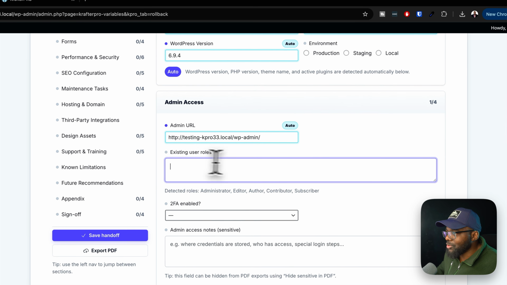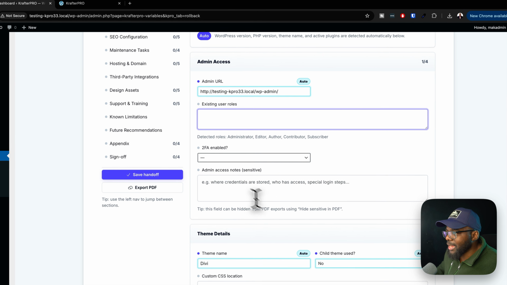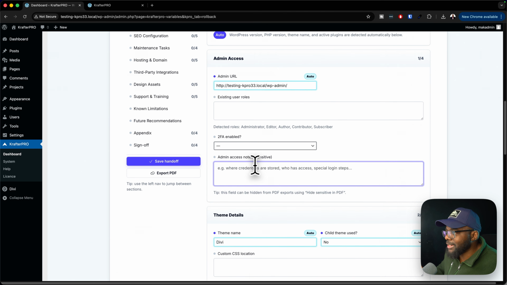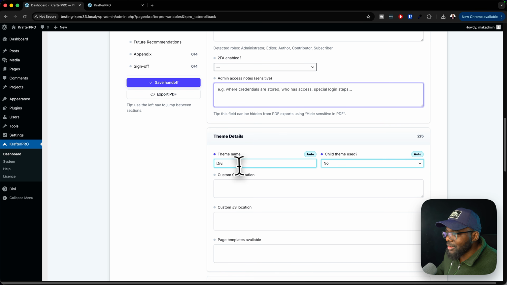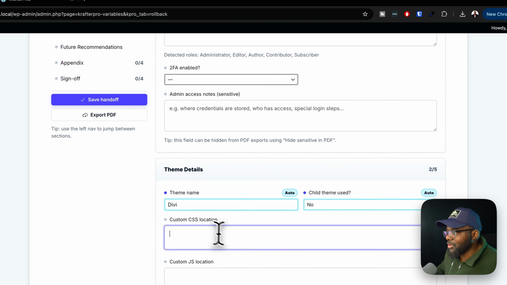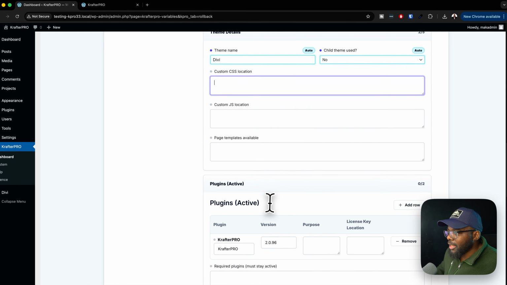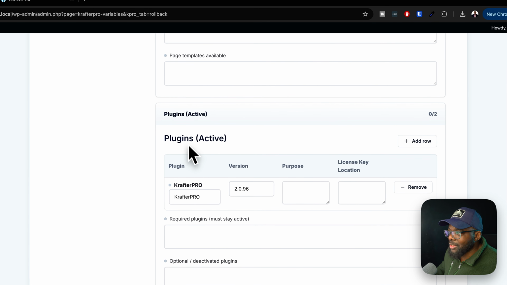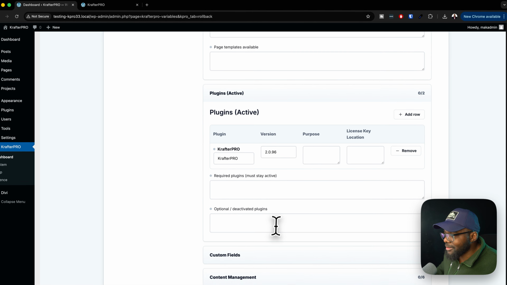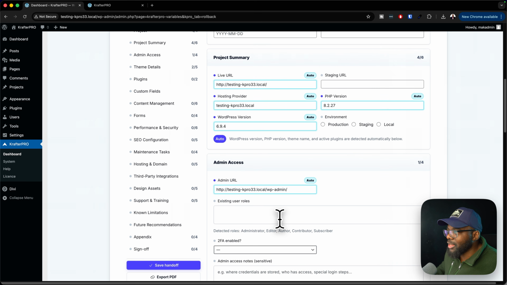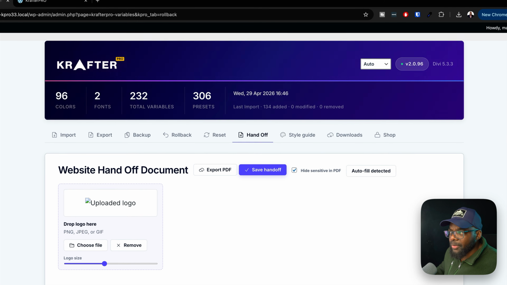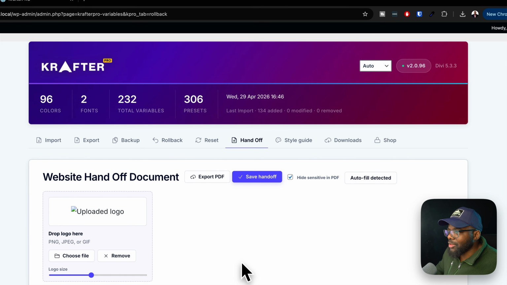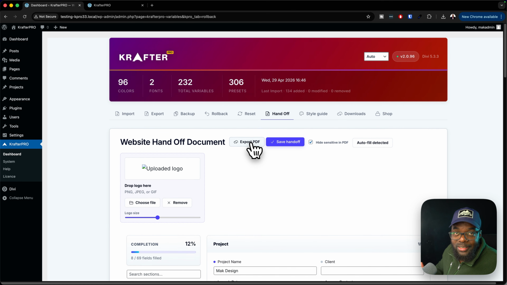So this is where you can get to add all the information you want. Admin access notes. You can go in and add it here. Theme. This is Divi. If there's any custom CSS location, you can add it all here. And if I scroll further down here, it also tells you how many plugins are active, right? So this is a very, very comprehensive document. So let's say you are ready now to export this and send it to your client.